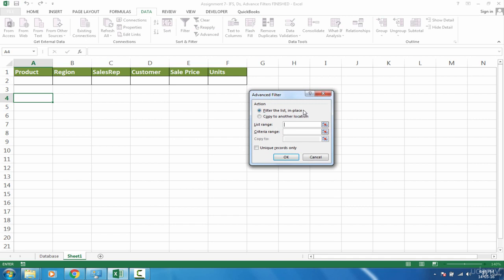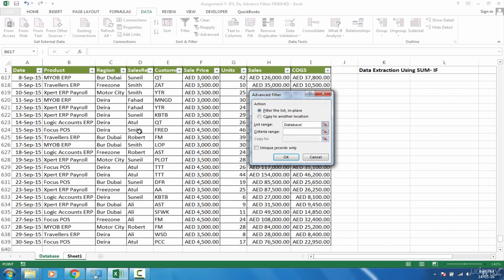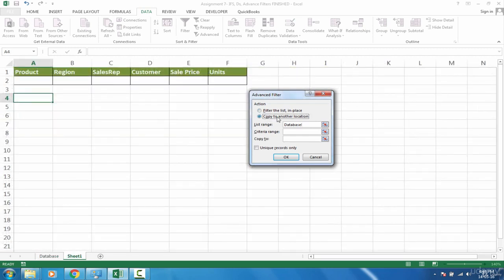Filter the list in place. That means where the database contains, just filter it right there. So that is just like a normal filter. What is the use of advanced filters for that? So I will not use that one. I will use copy my results to another location. So it will extract the database containing transactions and paste it right here.